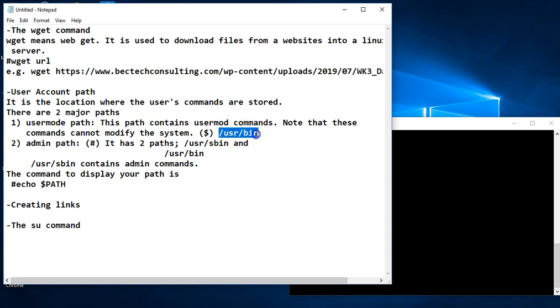This is the path where the commands are stored, /usr/bin. The dollar sign represents a regular user, while the pound sign represents an admin user. An admin user has two parts to his or her commands. They're stored in /usr/sbin and /usr/bin. /usr/sbin contains admin commands only, which means the admin has full access to the entire server through these commands.